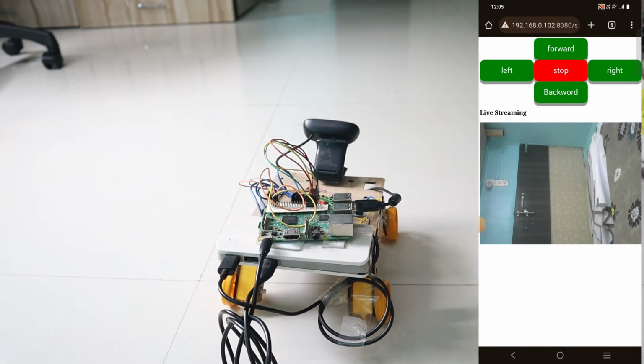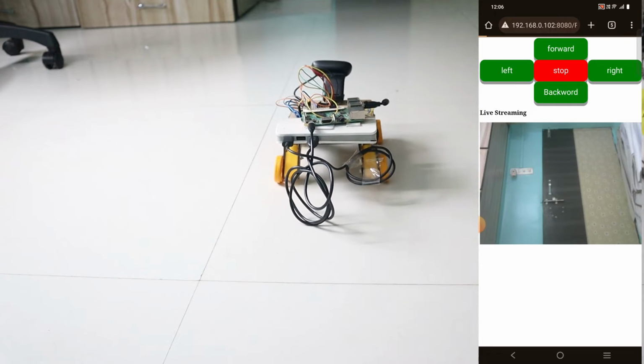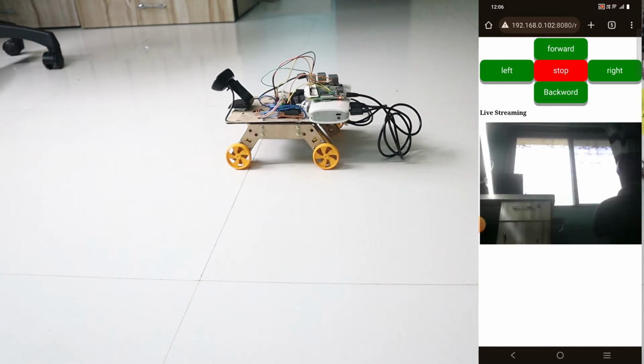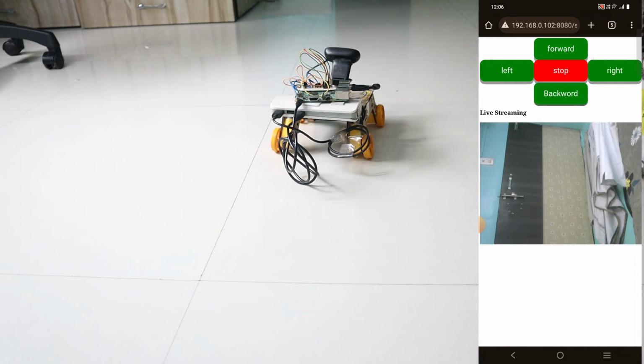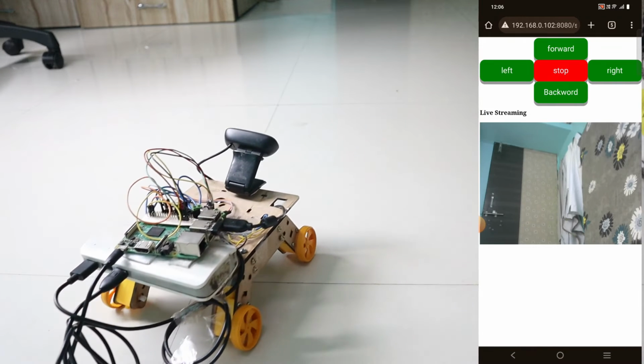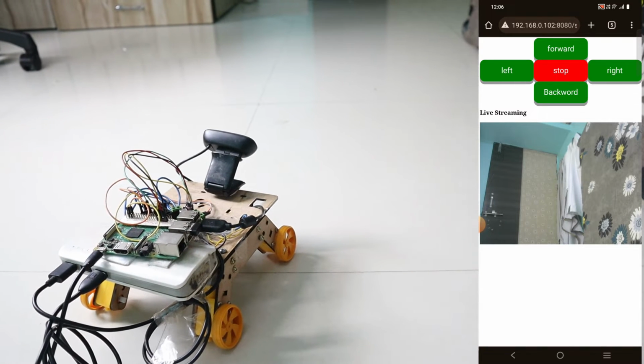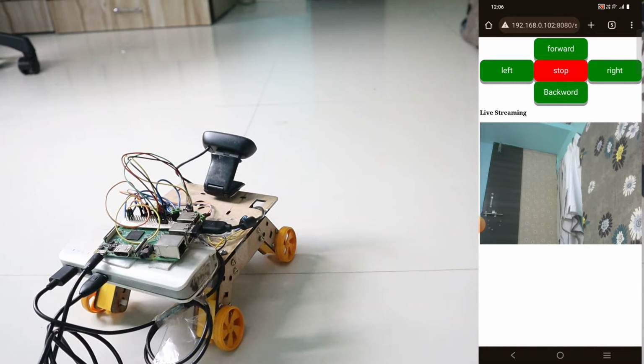Now I am moving the robot in the forward direction, to check whether our Raspberry Pi robot works forward, left, right, stop, and then backward. I can also see the live feed here. So in this way we have completed the hardware connection of this Raspberry Pi robot. I hope you understand the hardware connection. Now we will see the programming part.